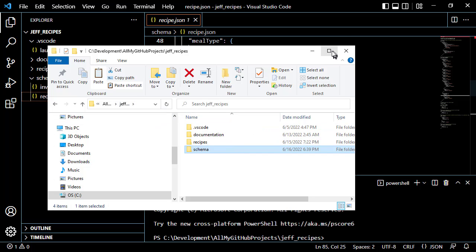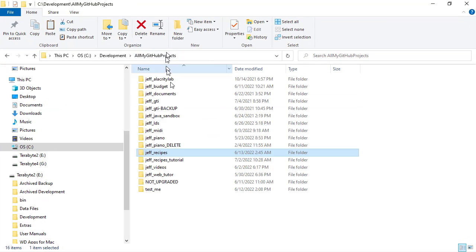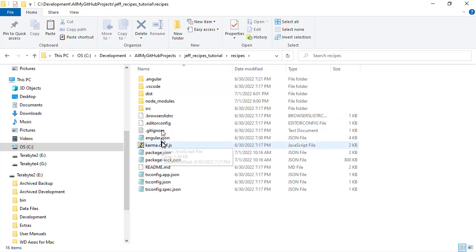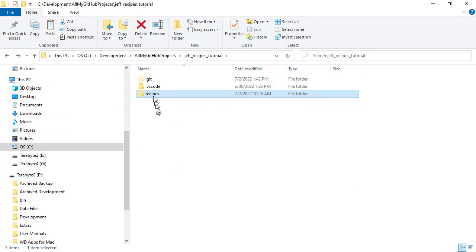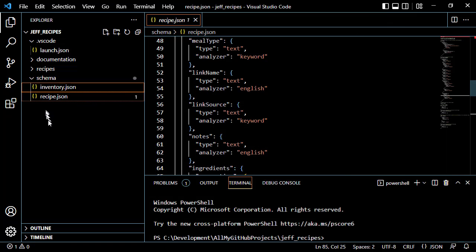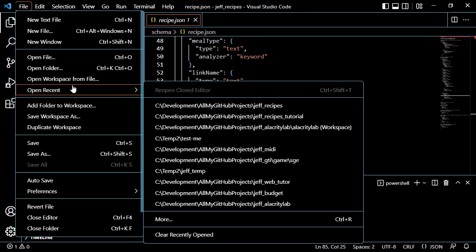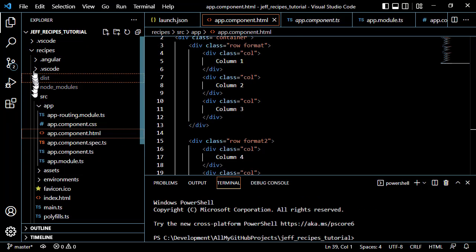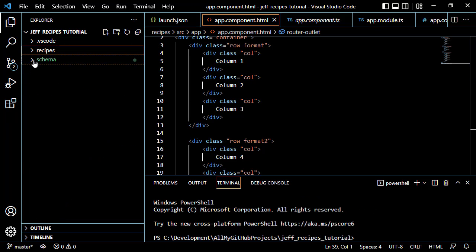And what I want to do is copy this folder to our tutorial. I'm going to put it at this level. I want this to be sort of detached from the recipes folder. Now if we go back to our tutorial, that folder should exist in the schema.